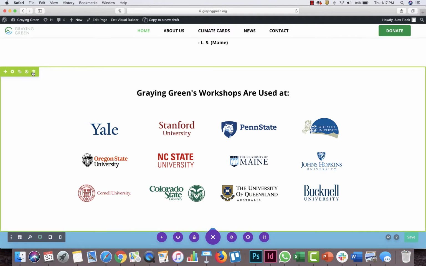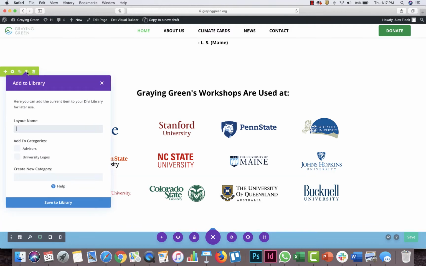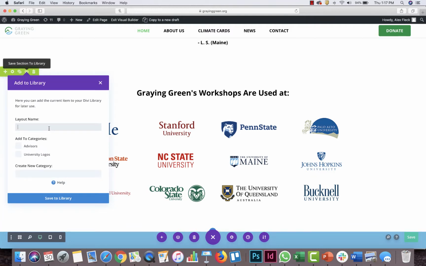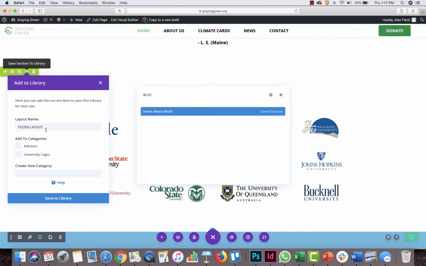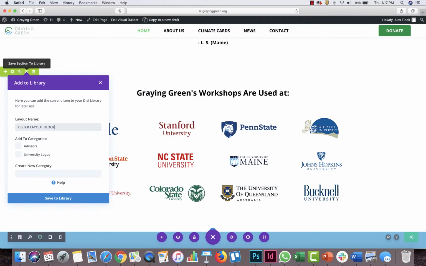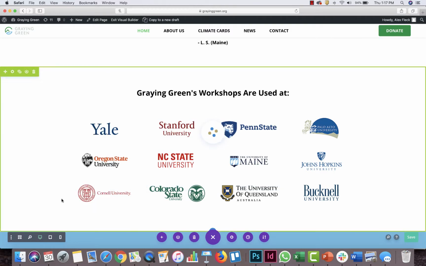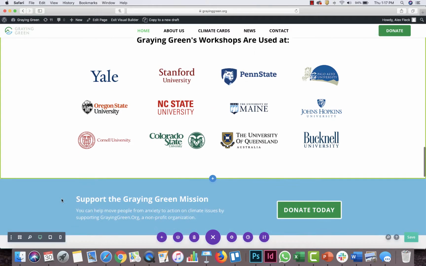So what we do here is we take the overall row section. You'll see this little green outline goes all the way around the entire logos area, and then we click this little downward arrow button, and it brings us up a layout option, so we can actually save this layout for future use across the website. So say we go tester layout block. Then you just click save to library, and that will time in. And once that's saved, I'll show you how you can add that block to another page.